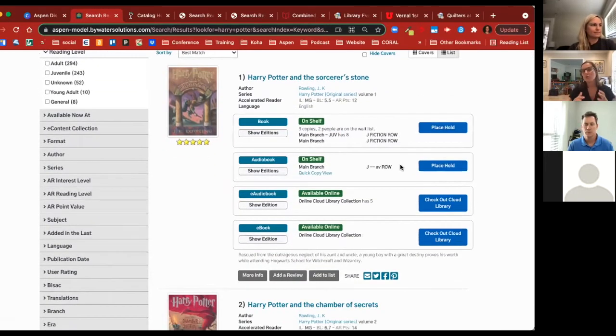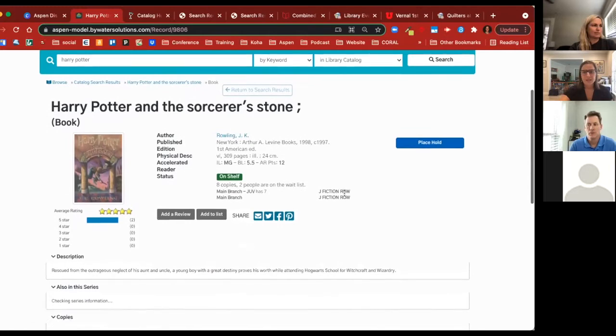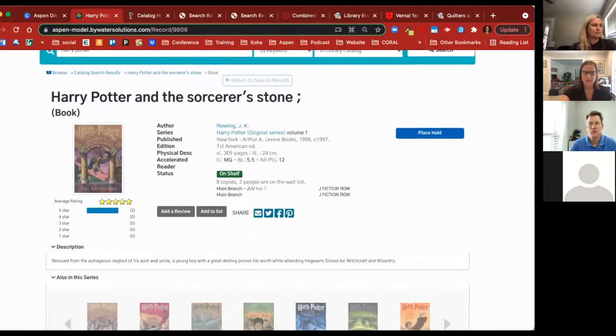Now, let's go into a little more detail about what that grouping looks like for the user. So you'll see here, they'll be able to see the title, author, and series information. Down below, we can then see all of the formats that are available for our users. It will also group together our editions, so we can see not only the 1997 edition, but also the 2015 edition that's available. The user can select from the more info and they can see a little more information about that particular title.